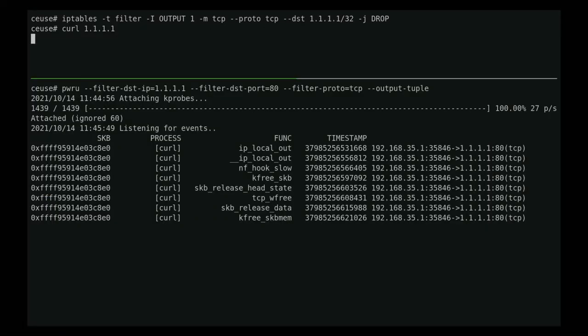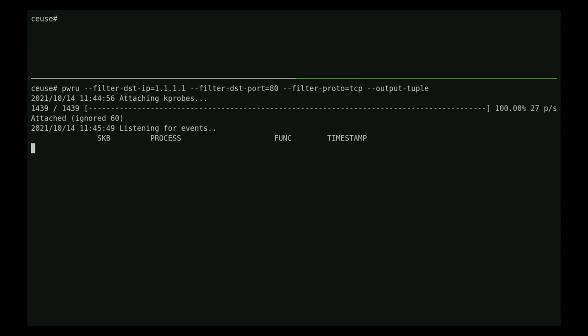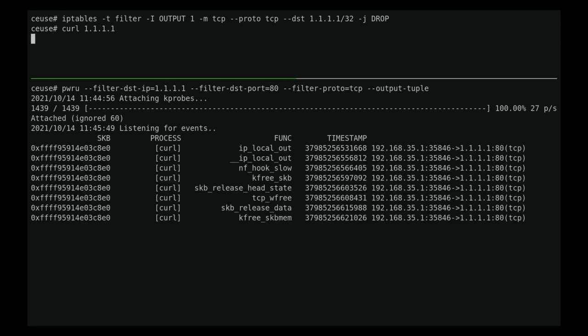All right, so in the beginning of the presentation, I mentioned that Linux kernel networking is treated as a black box because of the complexity that's involved. So with the help of Peru, I hope I can convince you to give it a try and see how easy it is to debug Linux kernel networking issues.